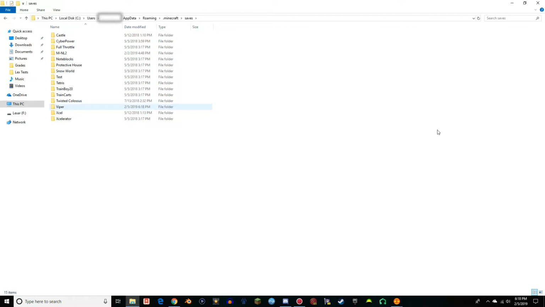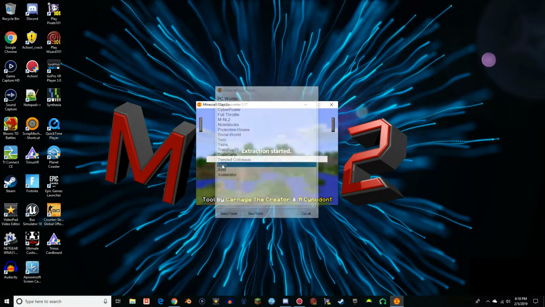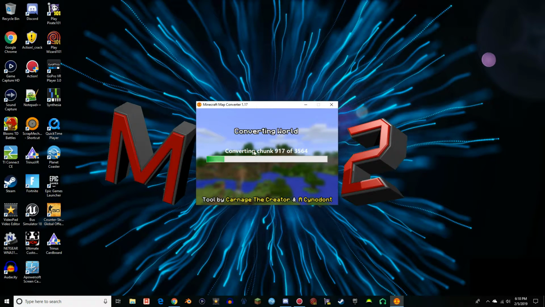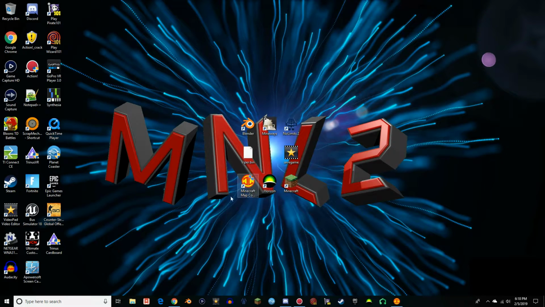So now that I've got Viper as a world, we can get out of here and convert it to PC, and then we have Viper right there. We'll select that, it'll do some stuff here, and then it's going to save everything. It's basically just converted my Xbox 360 file into a PC file. So if you did that correctly, you should have Viper, or whatever map you're using, in Minecraft PC.